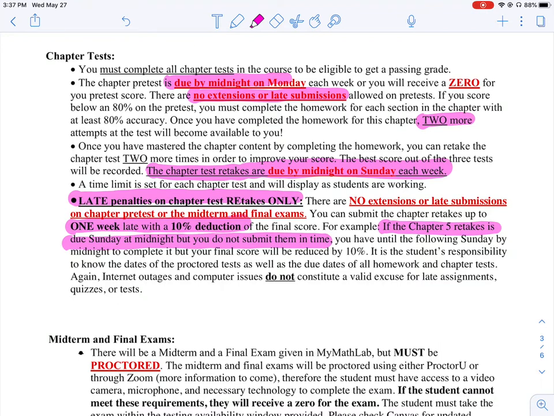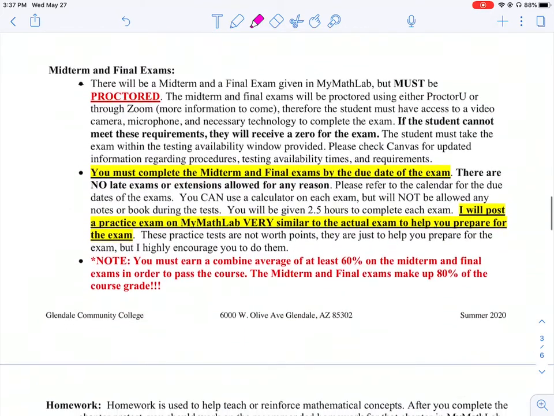Okay. Now, it is your responsibility to know the different due dates, so make sure that you're following those. There's a course calendar in Canvas. There's due dates in my math lab, so please make sure that you're paying attention to those due dates. And remember that internet outage and computer issues are not a valid excuse for being late or not being able to do your assignment, so please make sure that you have all of that easily accessible and reliable.